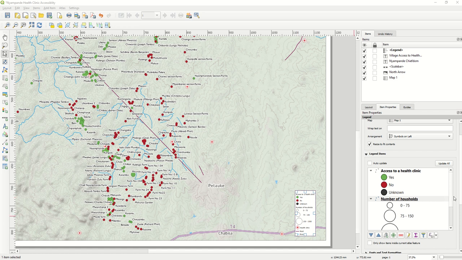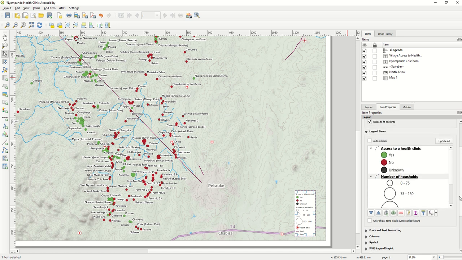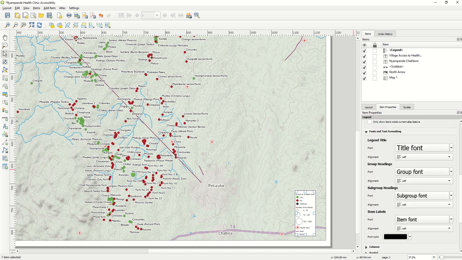The next step is to change the size of all of the text. This is an important step because we want to make sure that the legend is visible to the viewer of the map. So we will scroll down to fonts and text formatting. And as you can see here, there are 4 different groups where you can change the size of the text. The legend title is the title of the legend itself.